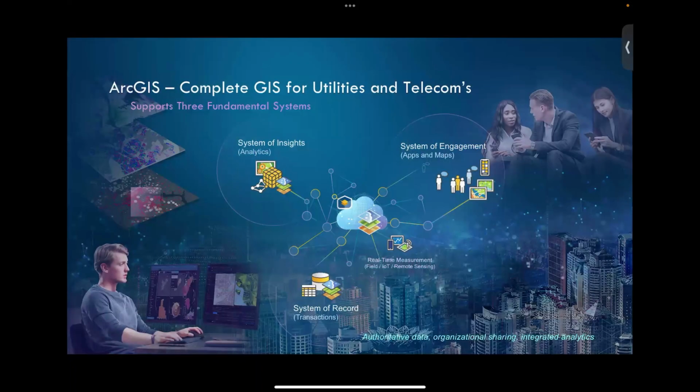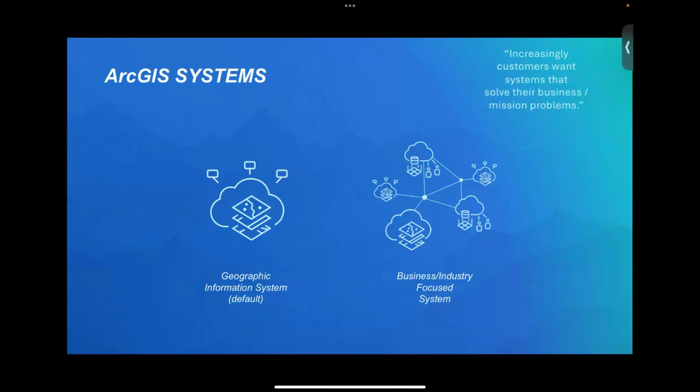And this is another way to look at it. Your system of insight is your analytics. The system of engagement comes from your apps and your maps, and your system of record is through your transactions. And kindly note in the middle there, you have your real-time or Internet of Things measurement that's pushing real-time context to your work, for utilities, for instance.